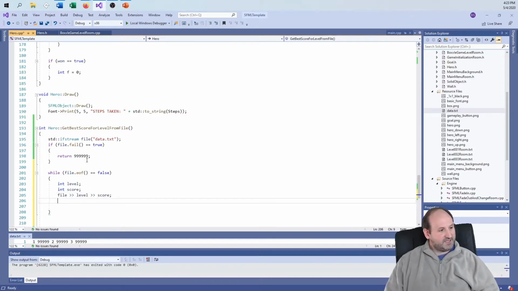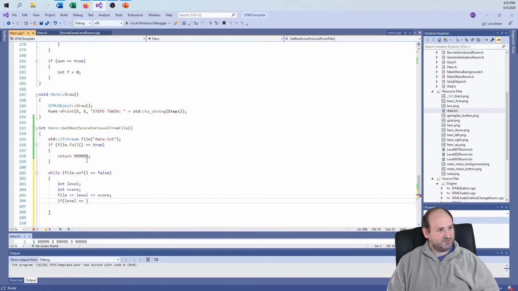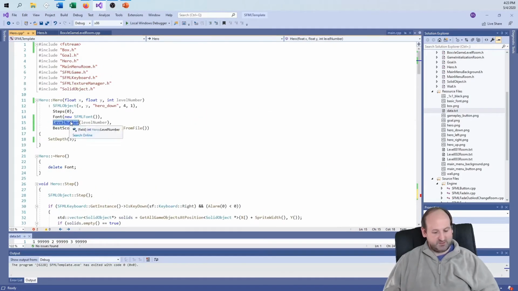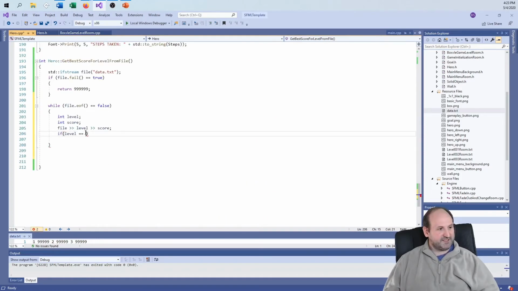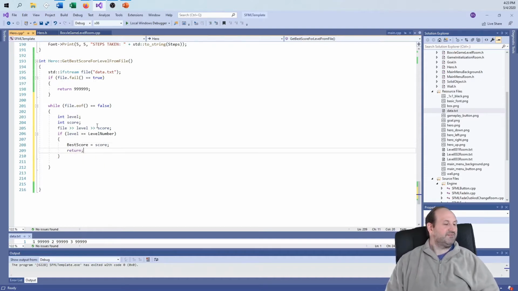All right. And then it's basically just saying if level is equal to, and now just remembering what the name of our thing is, it's a lot of code we've written there, is equal to our level number. If the input coming from the file is equal to our level, then just say my best score is equal to score. And I guess if you want to, you could return at that point, since there should only be one level. Or break even. Now, I don't really want to do that.